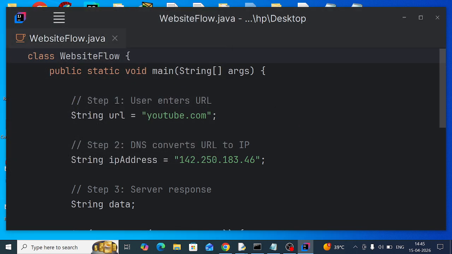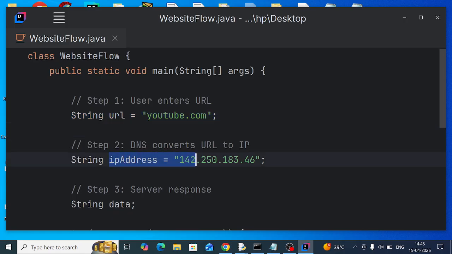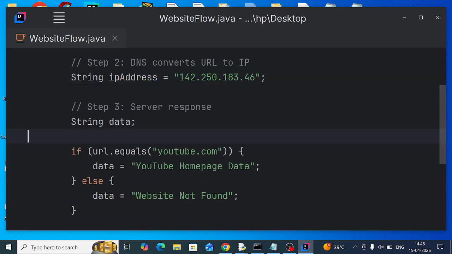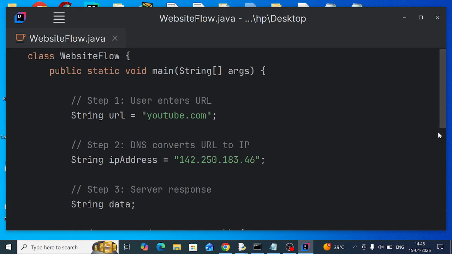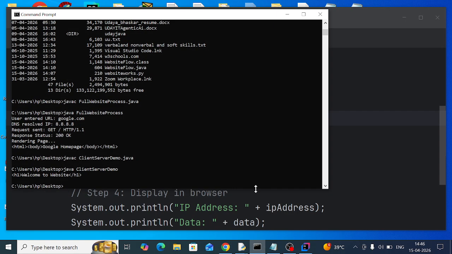See, string URL is equal to the website the user enters, youtube.com. It converts to an IP address. Okay. Then what happens? Server response. Server response means it stores the response data. If URL equals YouTube, data is equal to this, else website not found. So here the URL is YouTube, so the YouTube homepage data it is going to display as output.